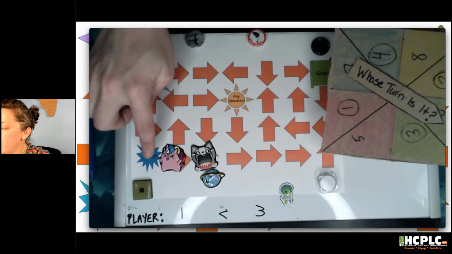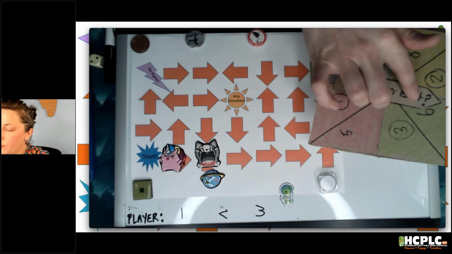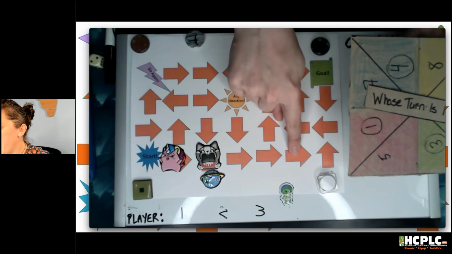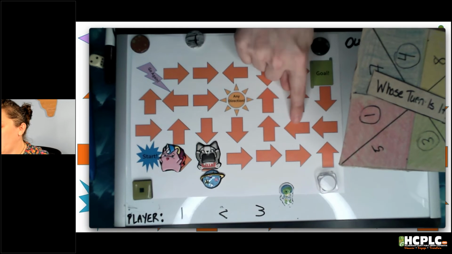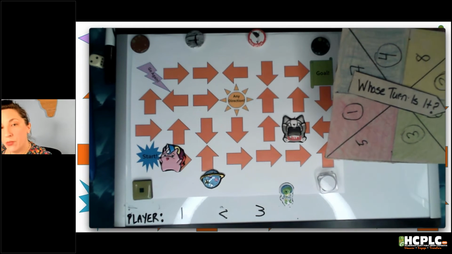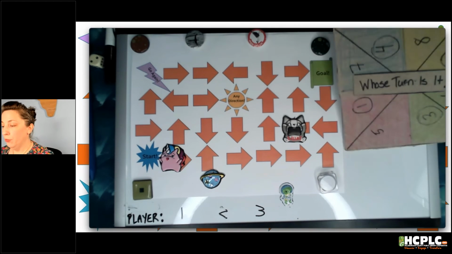So this is our player 1 here. It looks like they are going to go 6 places. So they can go 1, 2, 3, 4, 5, 6 places. That puts them over there. So you just work your way around that map and you figure out how many spaces you're going to move.